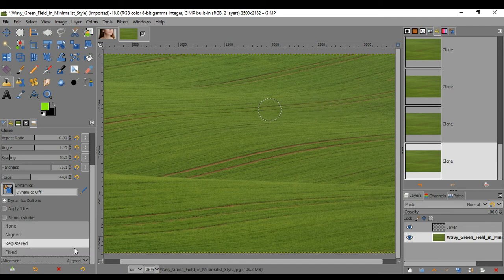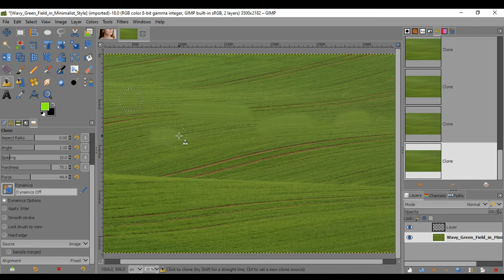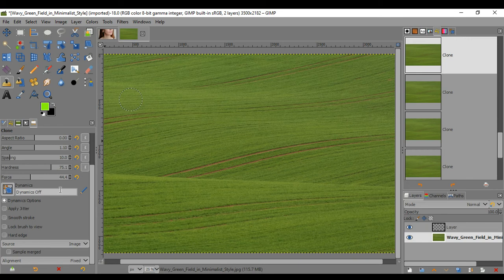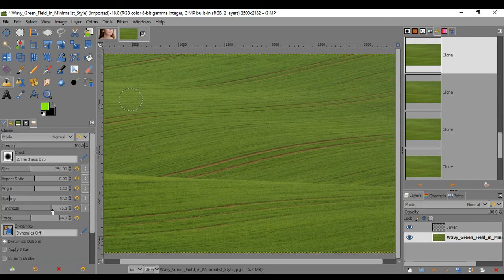And then fixed, our last mode. Using this mode, you'll paint the source origin, unlike the modes none or aligned. Even when drawing a line, the source will not be moved. So if I put fixed and I hit control and I move around, as you can see, my offset does not move. Just control Z to undo that. So those are some of the options under clone stamp.